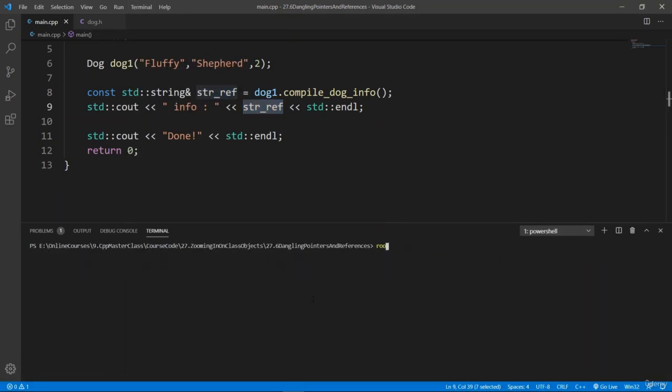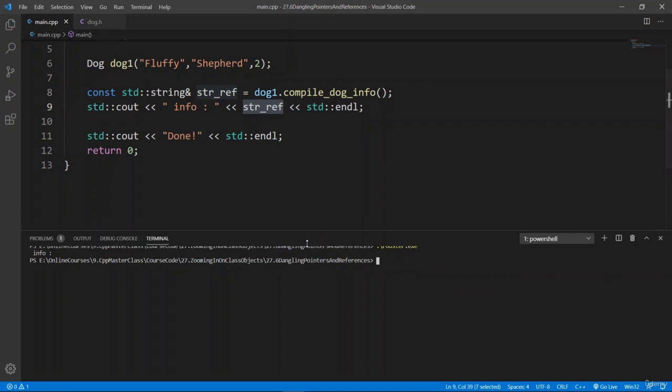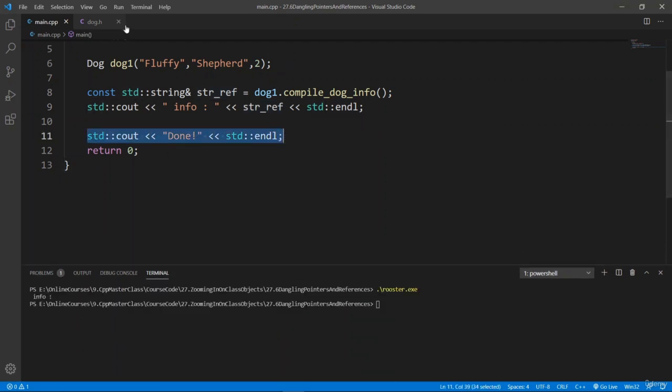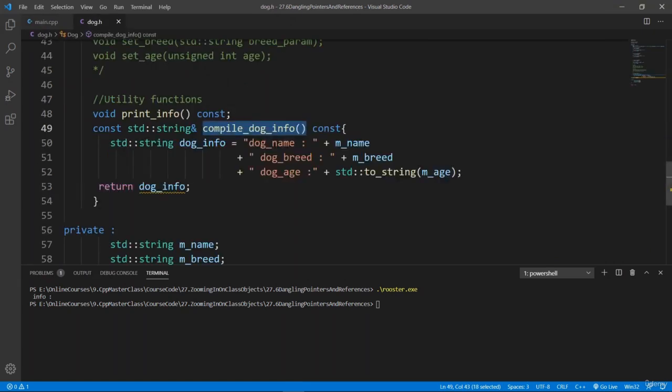We can clear and run Rooster. And the program is going to try, but the operating system is going to see that this is a bad program. It is reading stuff that doesn't belong to it, and it is going to kill it. And we're going to die before we print the last line here. This is really bad. We might have the same problem even if we use references.